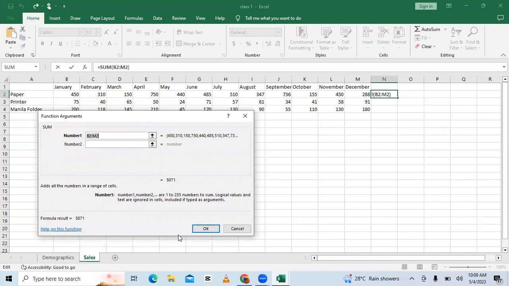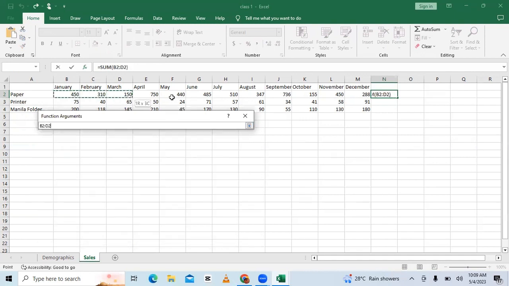You see, it automatically selects this row because I'm here. It automatically selects everything here for me. You see that? But if it does not select it, I can click here and select it myself.